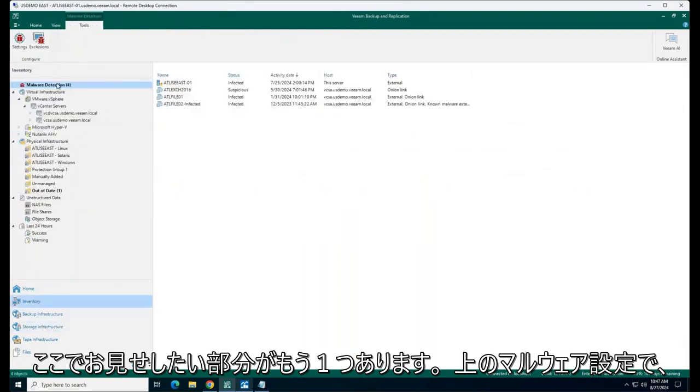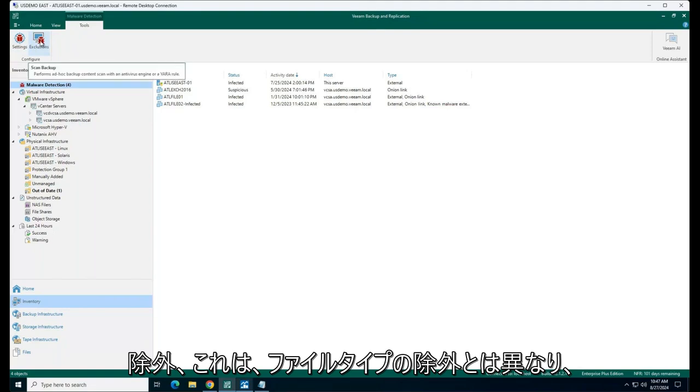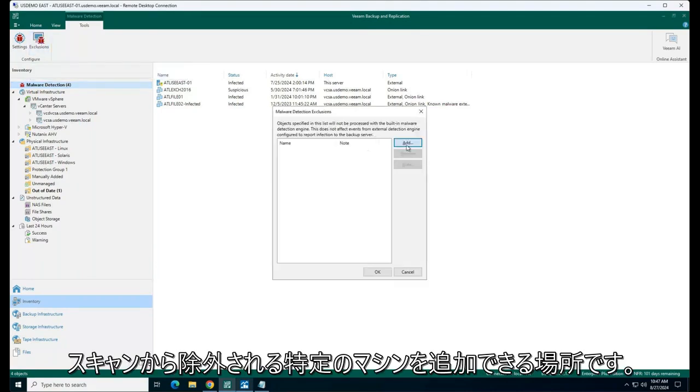part I want to show you here. In your malware settings up top, you'll see exclusions as well. This is going to be different than those file type exclusions. This is where you can add specific machines to be excluded from those scans.